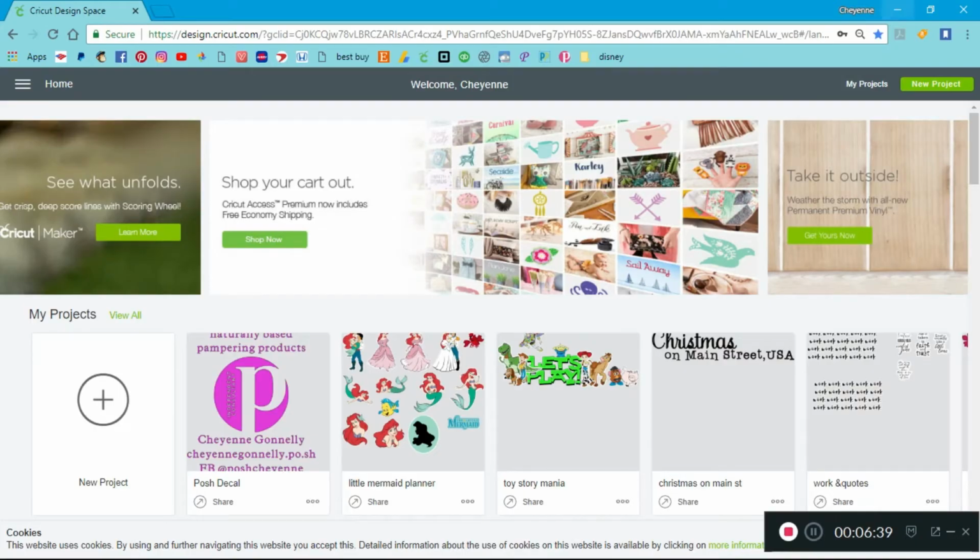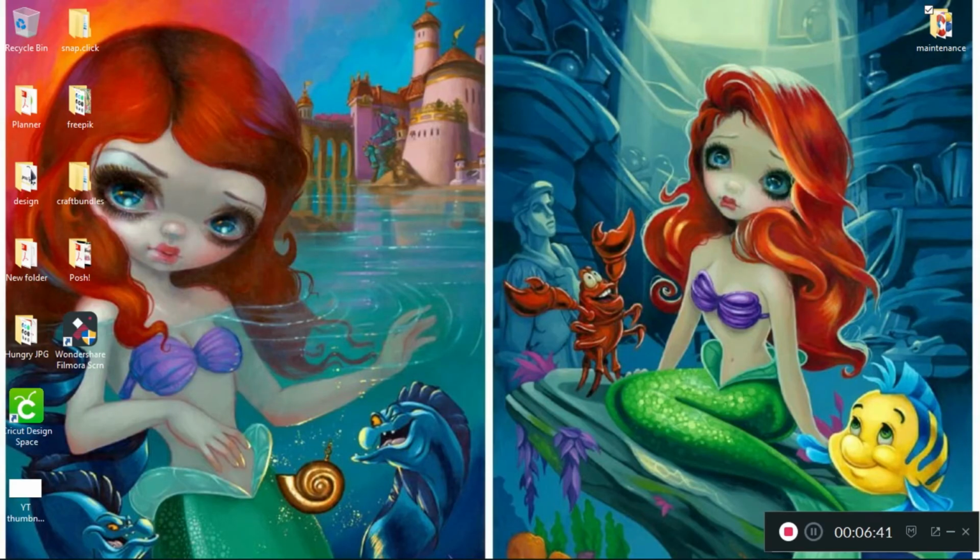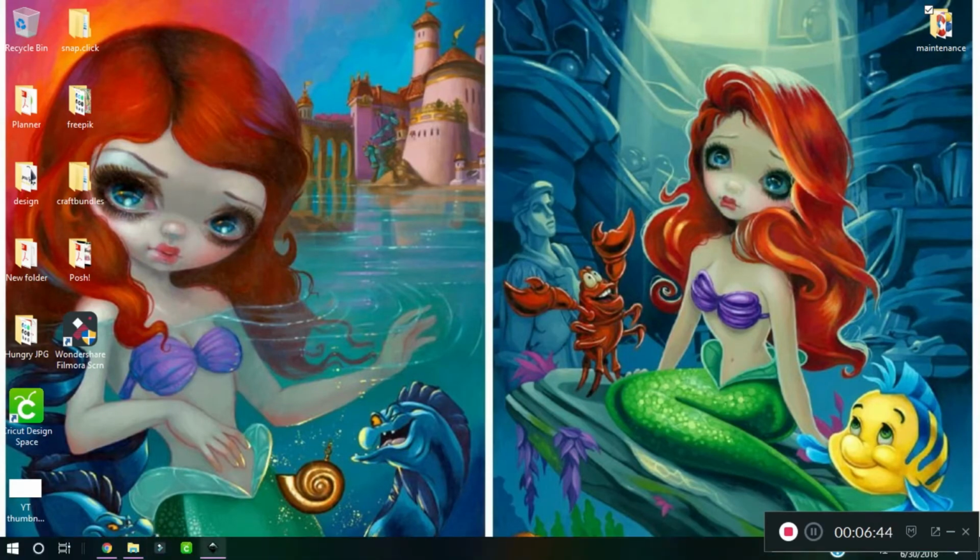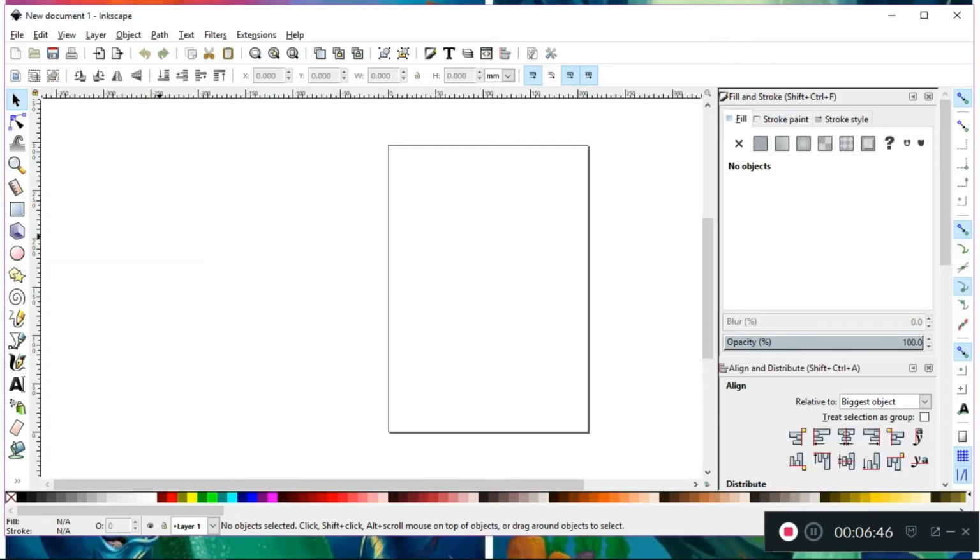Alright, I've got my Cricut open. So, what's next? Next, we've got to open Inkscape. Inkscape is very similar to Adobe Illustrator, but it's free. It's pretty amazing, pretty easy to use. There's tons of YouTube tutorials out there if you want to really expand your Inkscape knowledge. I kind of learn as I go, so whatever I need to learn, I'll learn it then.